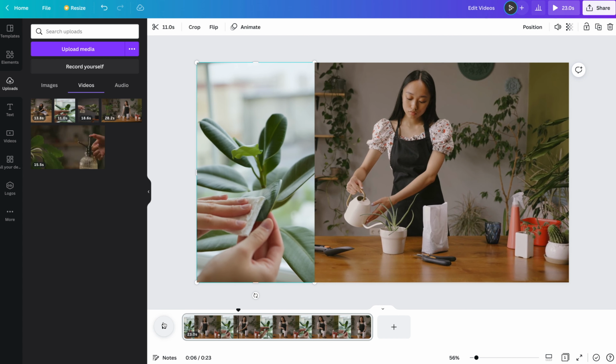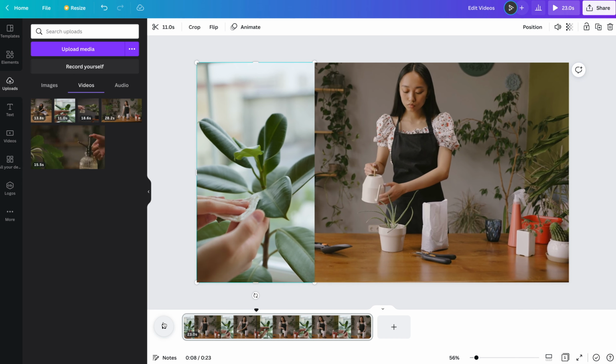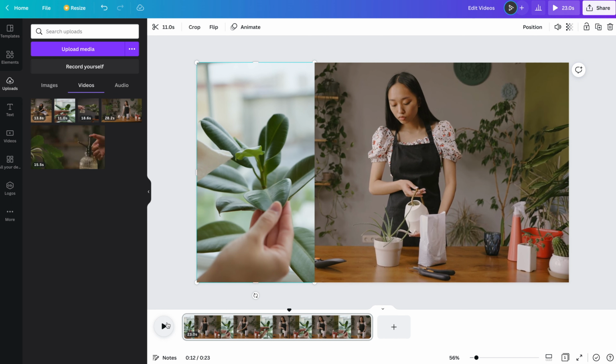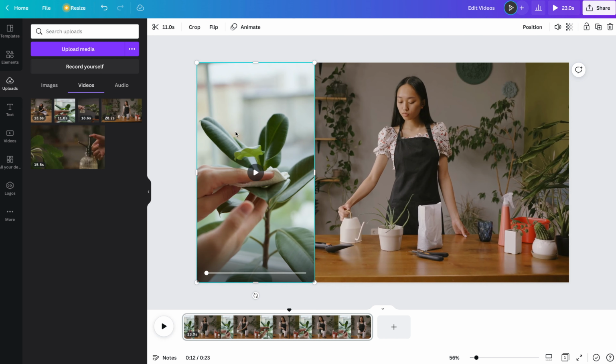Notice that the overlay video is automatically looping once it reaches its endpoint. This is because the primary video's duration is 23 seconds, and the overlay video's duration is only 11 seconds, which is shorter than our primary video. So the overlay video's duration is extended and it'll keep looping until the end of the primary video.